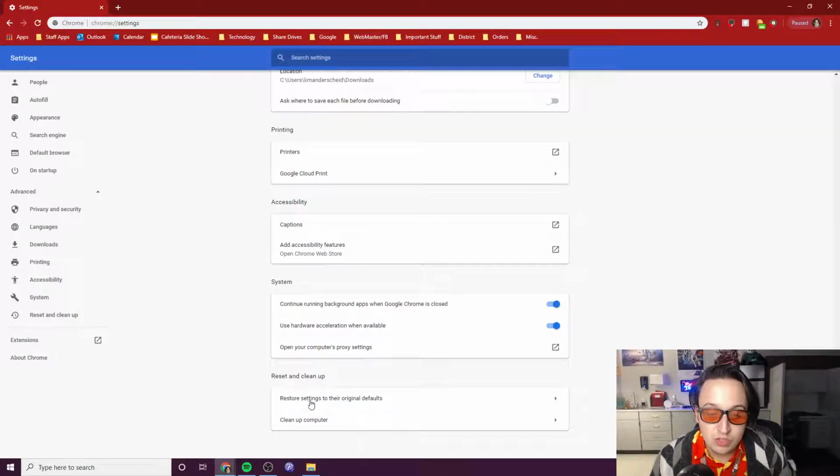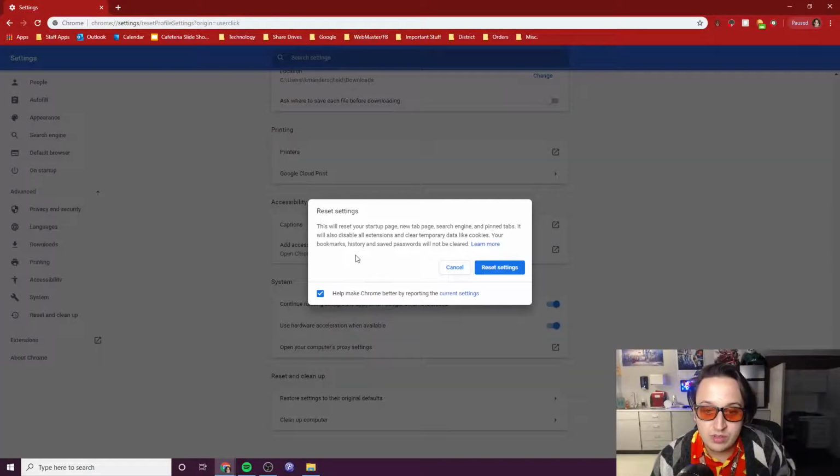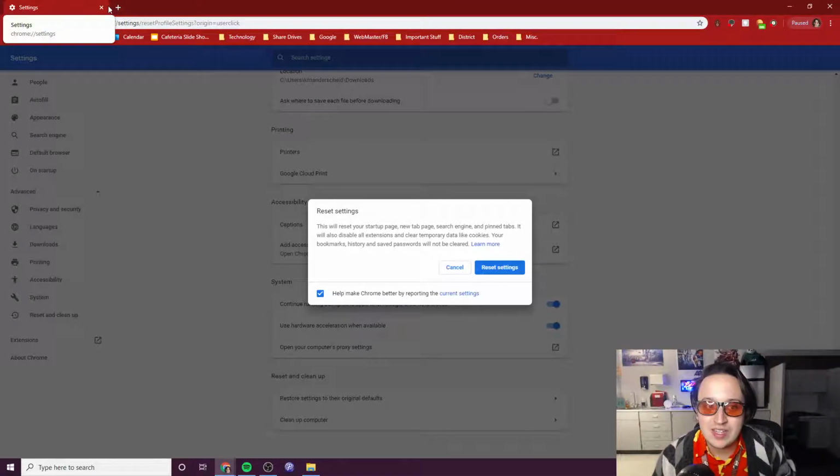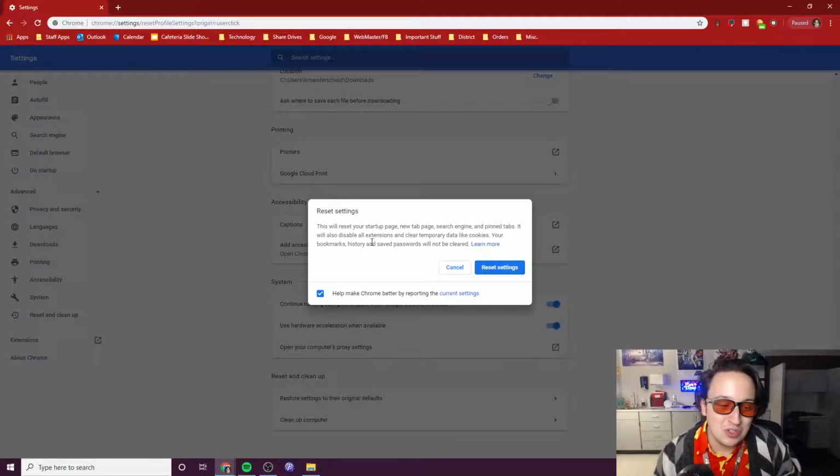Let's click on Restore Settings to their original defaults, and this gives you a little warning screen right here. It says that we're going to reset Startup Page, New Tab Page, Search Engine, and Pin tabs. Also disables extensions and clears temporary data like cookies, but you do get to keep your bookmarks, history, and saved passwords. So the big stuff is saved, but if you've pinned a tab temporarily, which is usually a temporary action, you don't have to worry about it. Or the extensions, you can just turn them right back on.